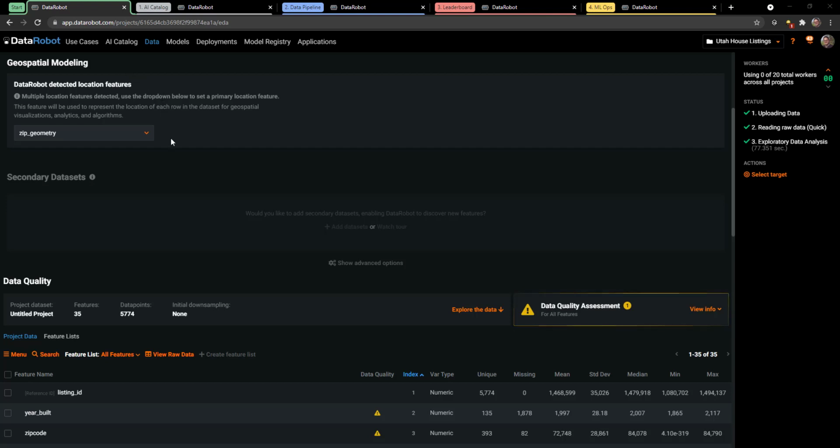If I click on this drop-down menu here, you'll notice there's a couple of different features that DataRobot could use. There's something called zip geometry. This is a column that delineates the zip code where the property is located. This column called geometry is a DataRobot engineered feature where it has combined latitude and longitude into a point on the map, and it can find little clusters of properties for which it will engineer lagged features.